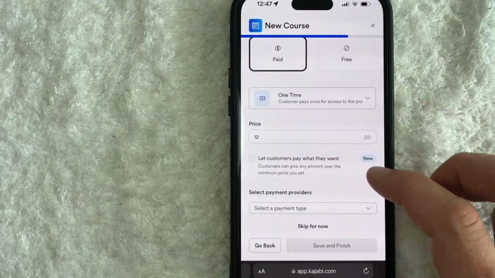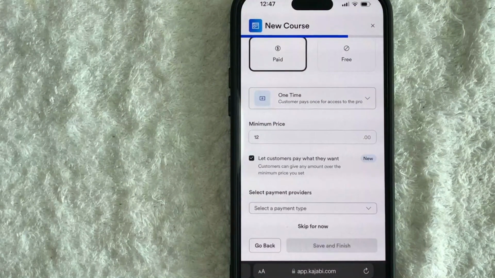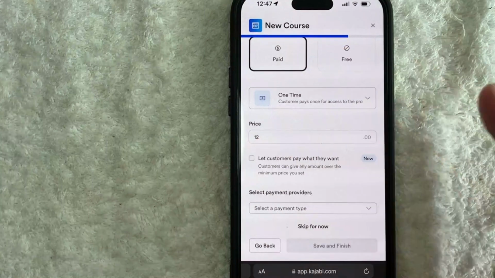And then also, I've never used this feature, but supposedly when you click there, your customers have the option of going ahead and they can pay whatever it is they want, kind of like a tip jar. I don't really do that. That doesn't apply to any of my courses, so I've never used that.